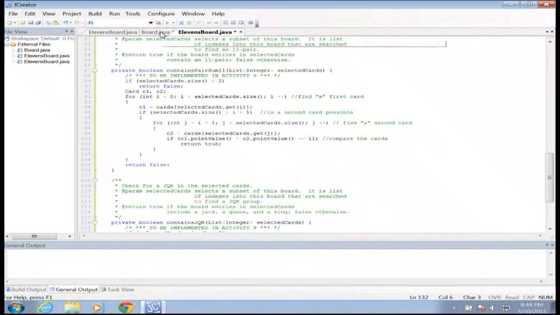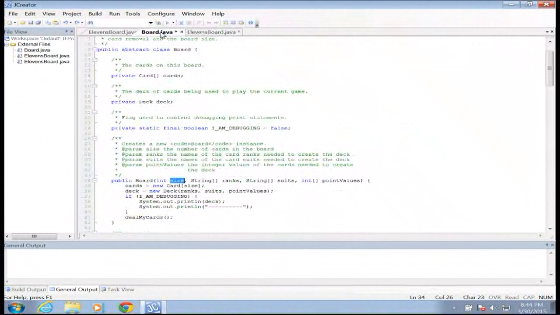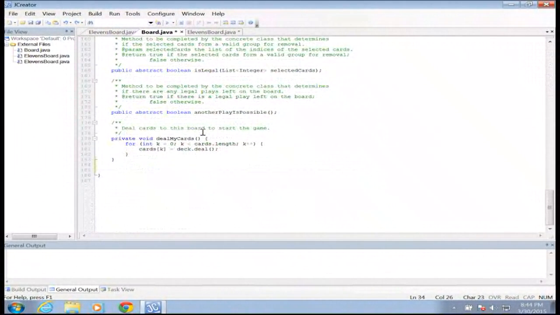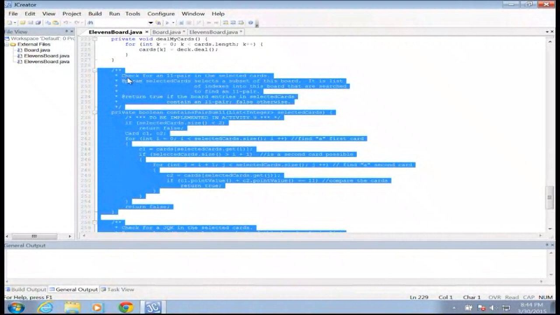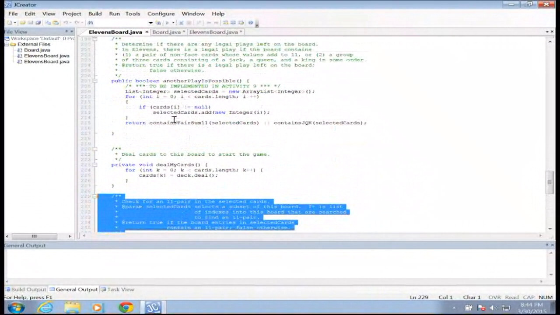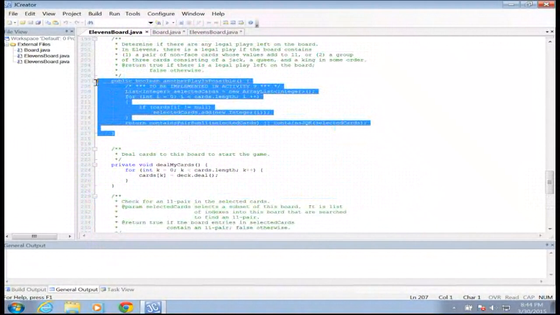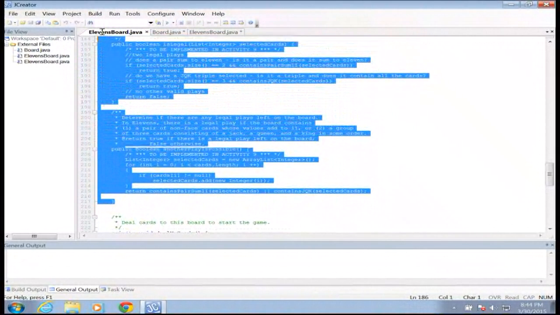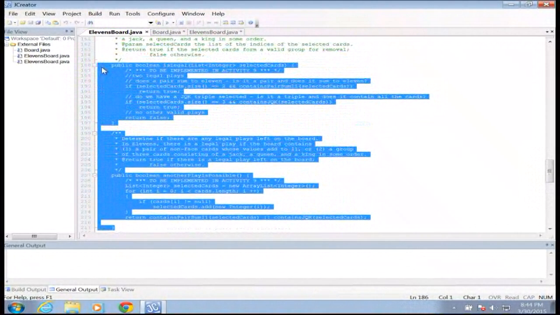And then we have our Board.java, which needs to have the following methods written because it is an abstract class. We need to have isLegal, and we need to have anotherPlayIsPossible. These are abstract methods that we need to fulfill. So we're going to go ahead and open up our ElevensBoard and copy the code for these. So we're going to have our public boolean anotherPlayIsPossible, and our public boolean isLegal.